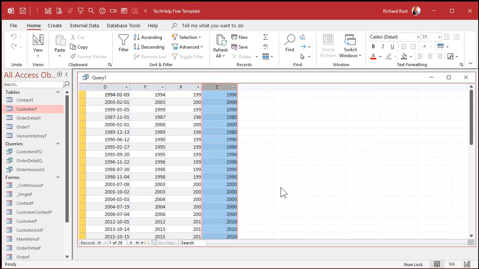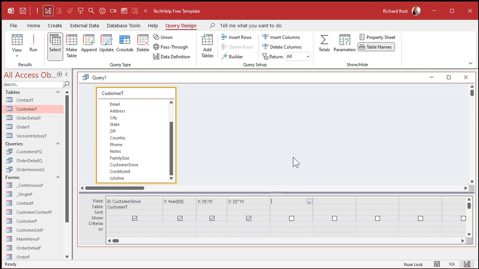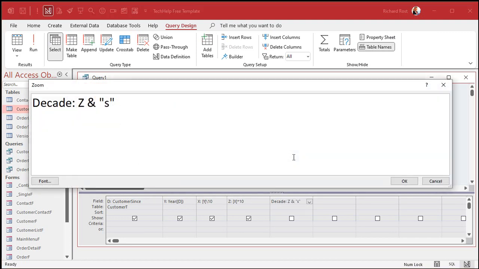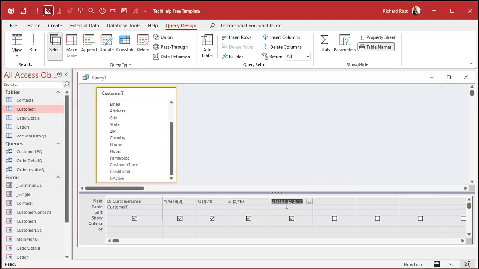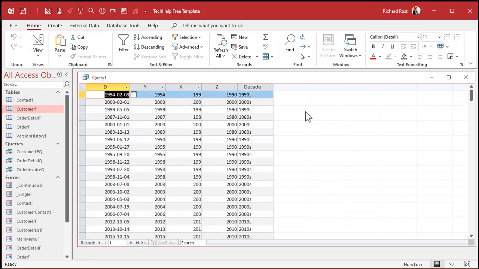If you want it to have the little S on the end of it, just use concatenation. Come over here and we'll call this one Decade. My final result, Decade, is Z ampersand S, just like that. I'll zoom in. I take my Z value that I just got and add onto it with string concatenation an S. Now, when you do this, this becomes a text string, so you can no longer use it in math problems, but there's your decade.